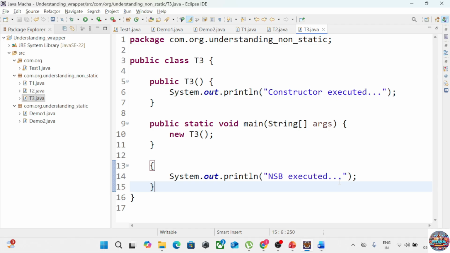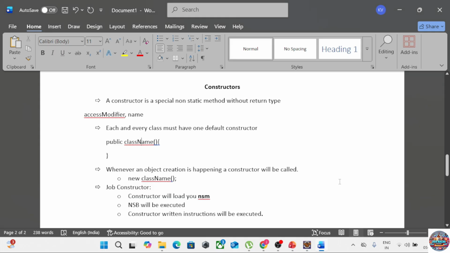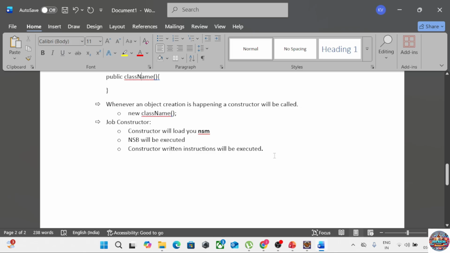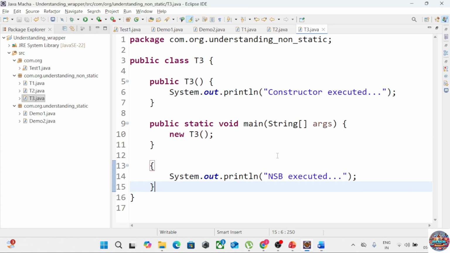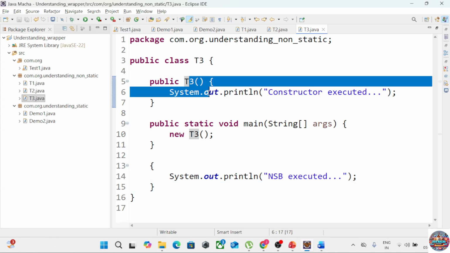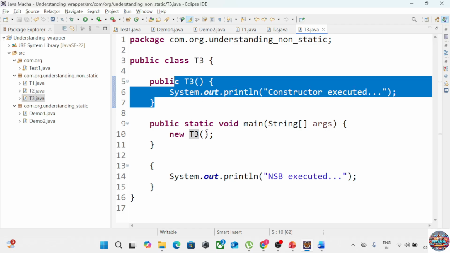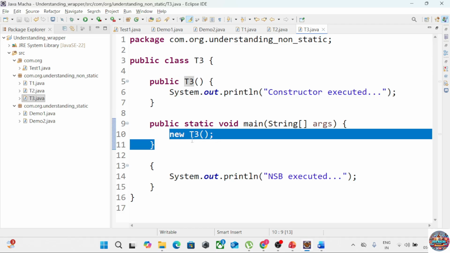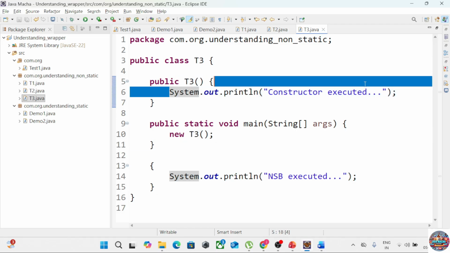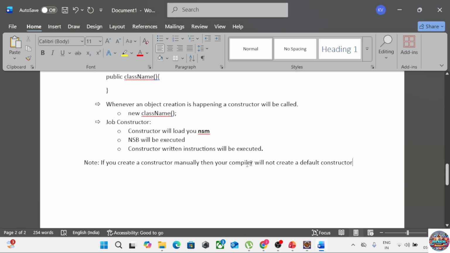I hope you guys got clarity on constructor. Next, one more important note point you have to remember: if I create one constructor, it will not create a default constructor. So this constructor only we are going to call. Now we are not calling the default constructor, we are calling our own created constructor. This is a very important point that you have to remember. So this is about constructor.